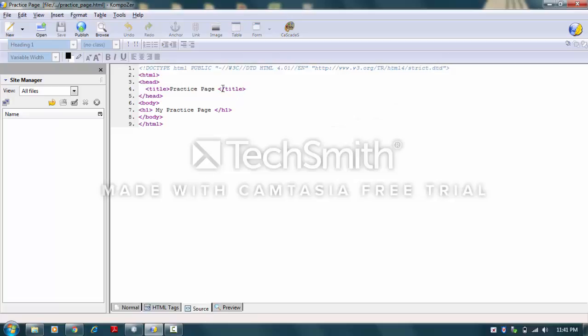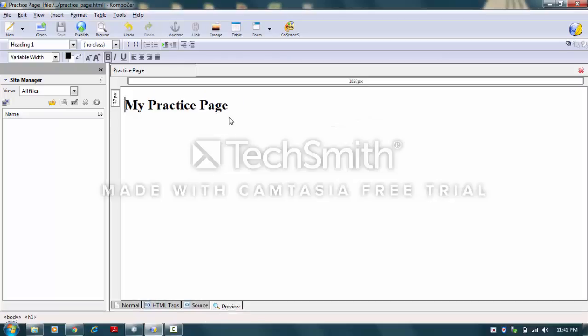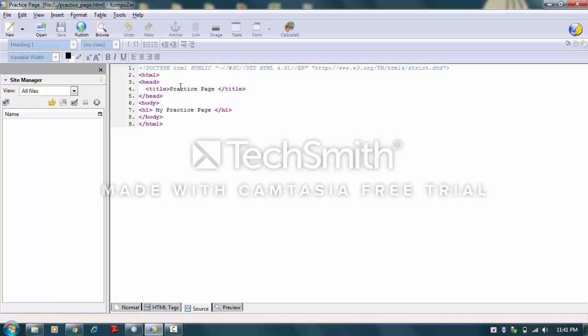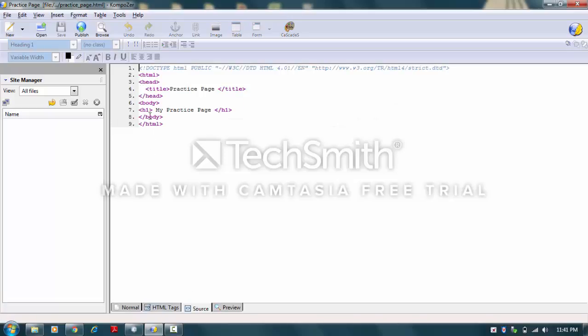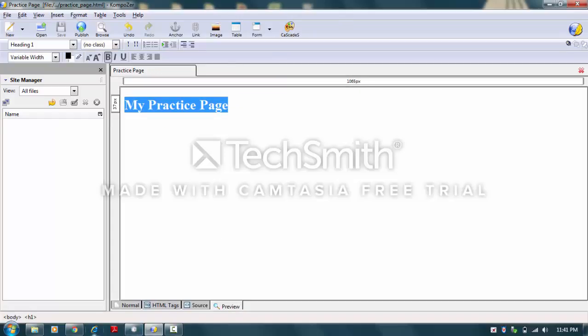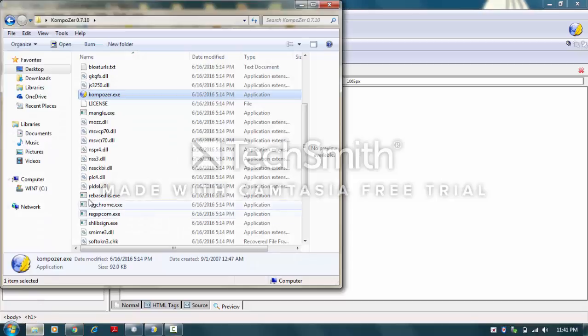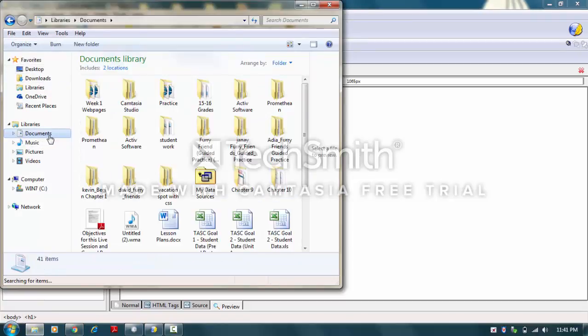Okay, your source code is the actual tags you typed, and preview is what it will look like on the page. Notice under title, you have the practice page. Remember we keyed that under title. Okay, right here. And then notice you had my practice page, which if you go back to HTML tags, tells you it was an H1 inside of the body. So I can check exactly what I had: H1 inside of the body, my practice page. Okay. So another way to view it is you can always go to the folder where you saved your work. Okay.